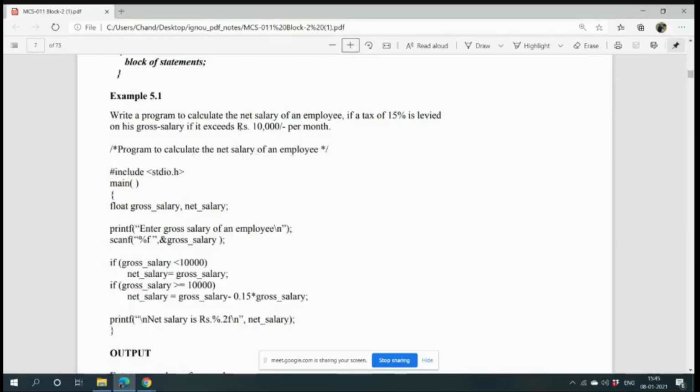So what is the program? Write a program to calculate the net salary of an employee, if a tax of 15% is levied on his gross salary if it exceeds rupees 10,000 per month. Suppose this is the condition given: a tax of 15% on your gross salary will be levied if it exceeds 10,000 per month.